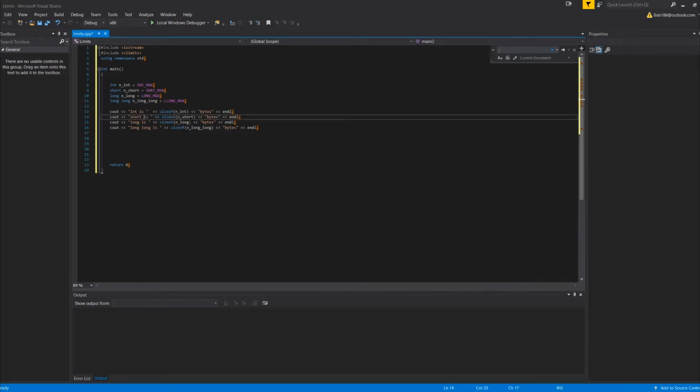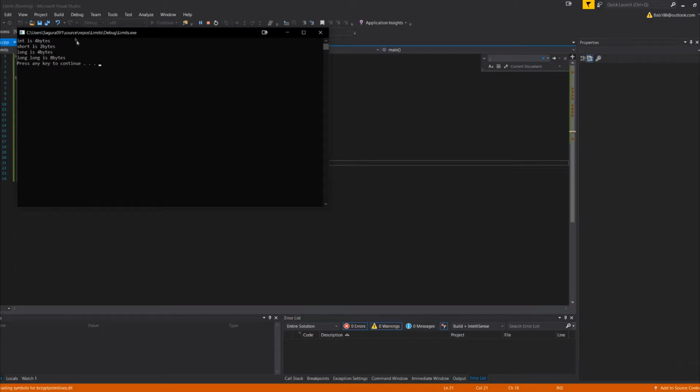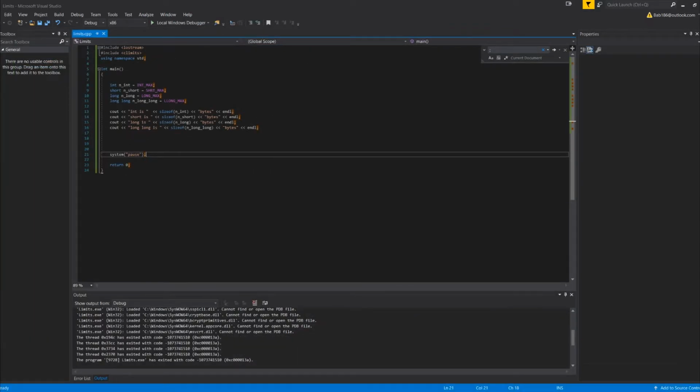So then before we go any further, we're going to do a system pause. We're just going to run this. So an int is always 4 bytes, a short is 2 bytes, a long is 4 bytes, and a long long, which is a long plus another long to make it longer, is 8 bytes. So with that, let's space these out.